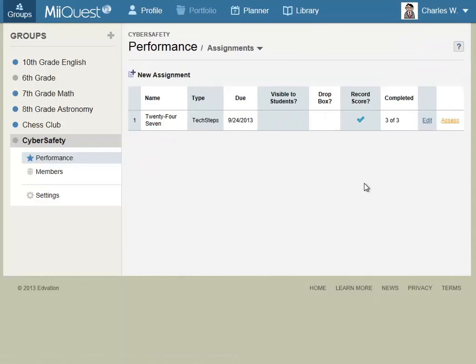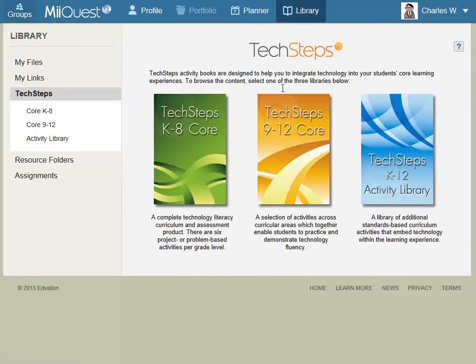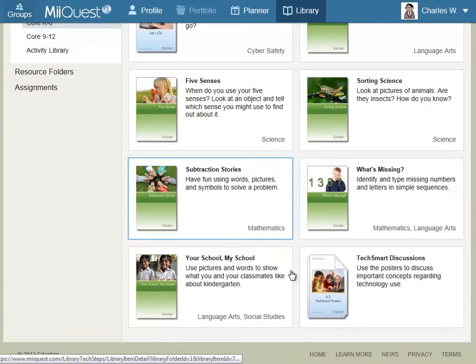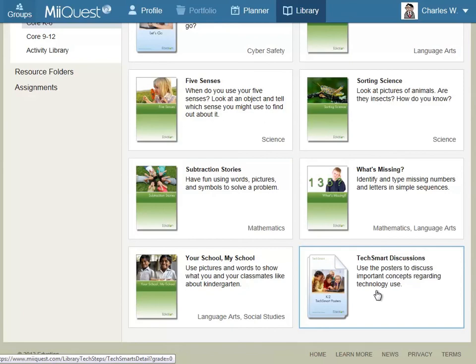Cyber safety activities pair well with TechSmart discussions, which you'll also find in the library. TechSmart discussions are specialized resources tailored to each grade level about topics such as the nature of digital society, the need for digital responsibility, and online safety.